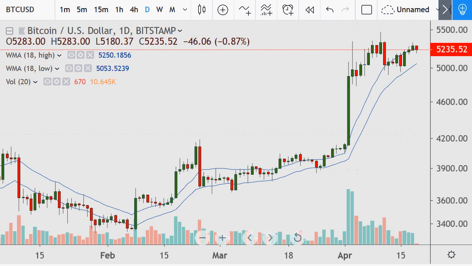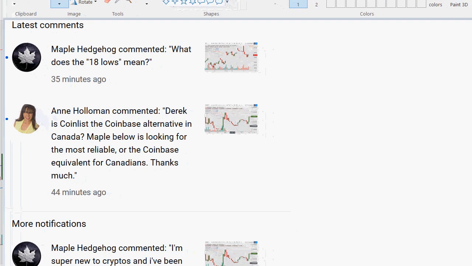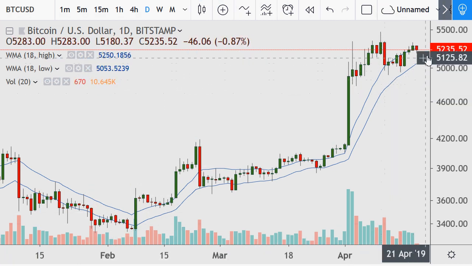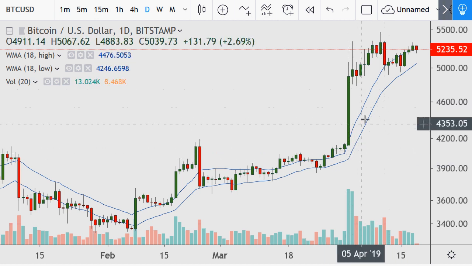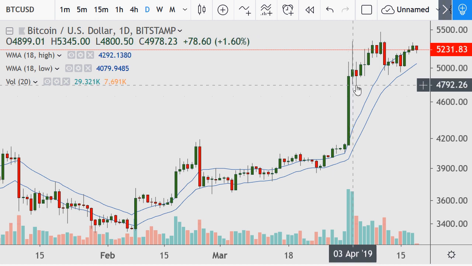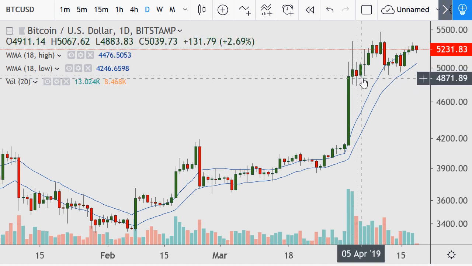So, as far as some comments are concerned, what does the 18 lows mean? As I'm stating, this is one of the basic questions. The 18 average of lows is this lower line on the blue line. In simple terms, it takes what the lowest price is. As we can see, where the line at the bottom is, or on a green candle, the lower line is where the open is. At the top where it says OHLC, O stands for open, H stands for high, L the low, and C the close.